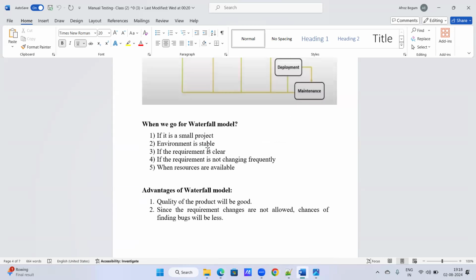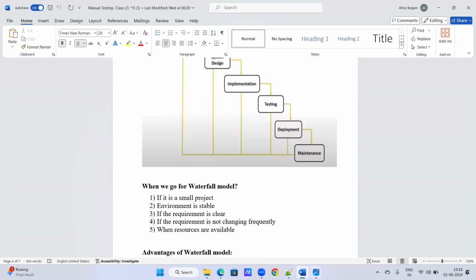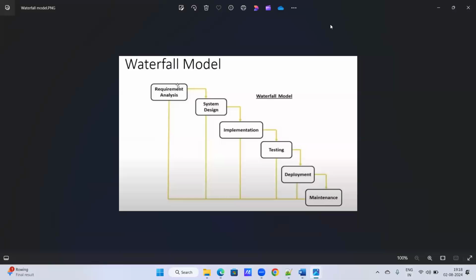So let us understand first what is waterfall model. See, this is also one of the models which comes under SDLC. Whatever phases we have seen in SDLC, the same phases will be there, but the approach will be different. So again, the waterfall model starts with requirement analysis here, right? I'm going to mark this so that you can take clarity.